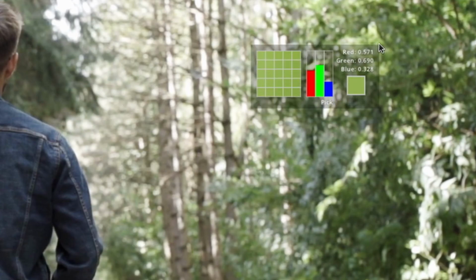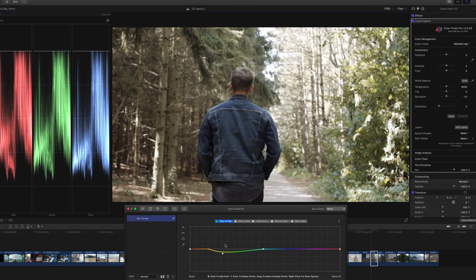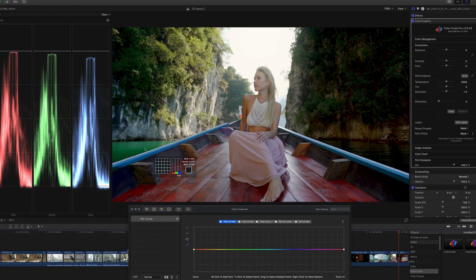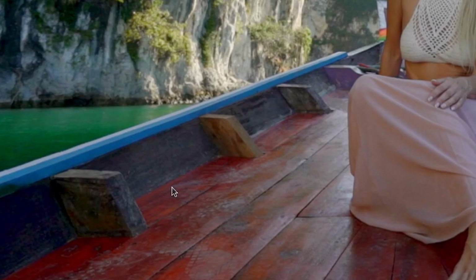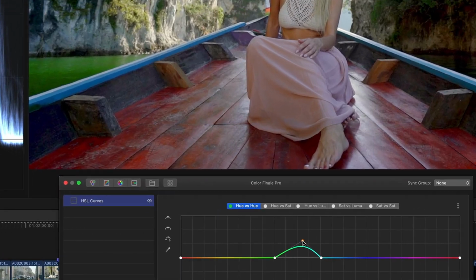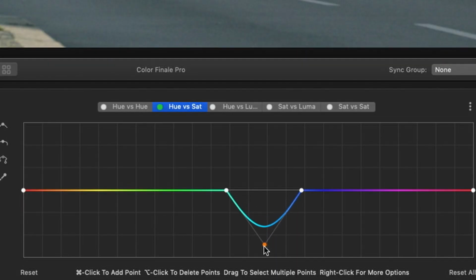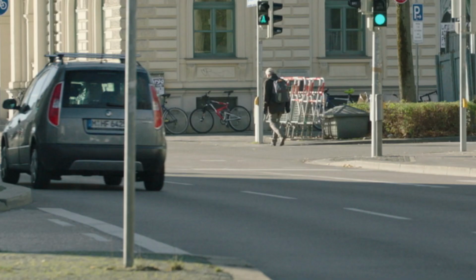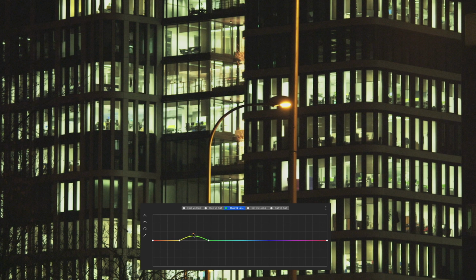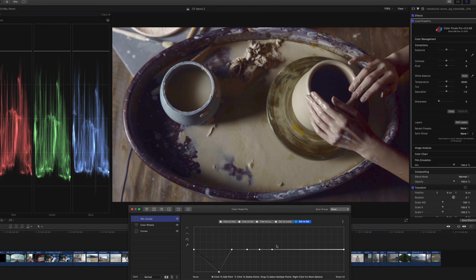Secondary curves allow precision control over specific hues in the image. I have access to hue versus hue, hue versus saturation, hue versus luminance, saturation versus luminance, and saturation versus saturation control.